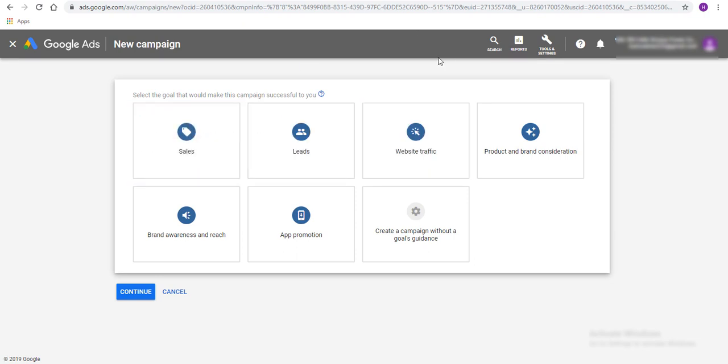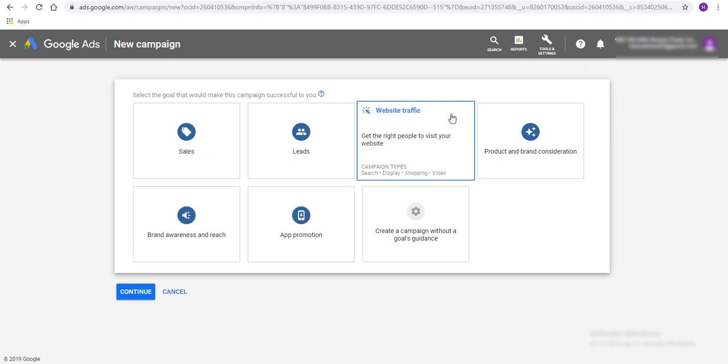Okay, now let's talk about sales, leads, and website. What is the major difference between all of them? Now for website, you only pay Google to send traffic to your website. Now that traffic may not be optimized for getting converted into a sale or anything, but it would specifically send people who are more likely to visit websites.